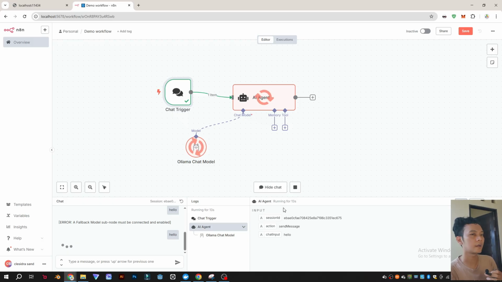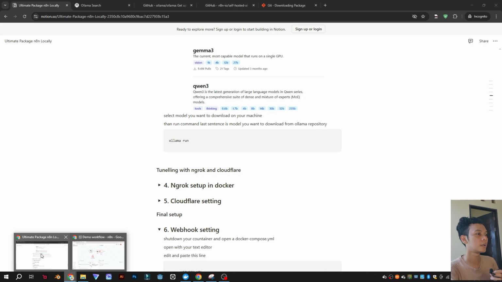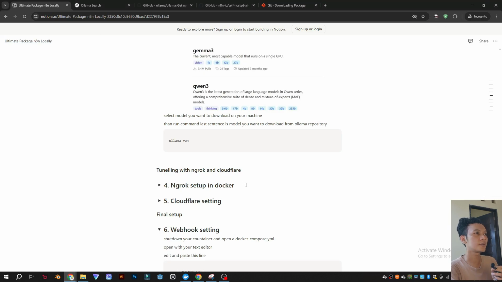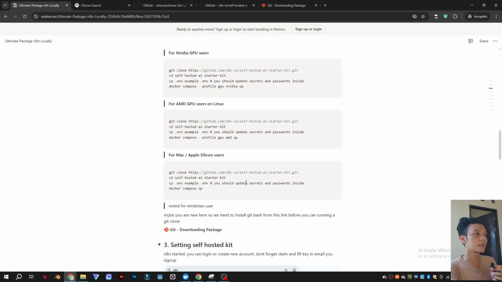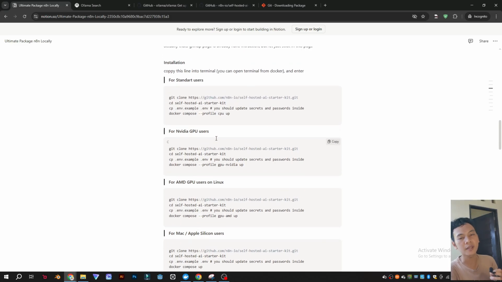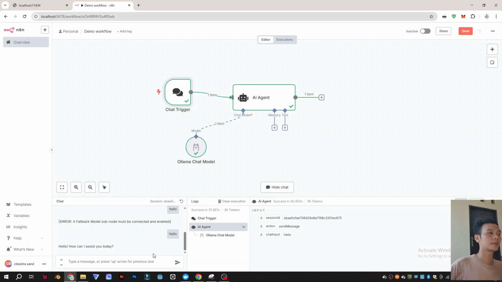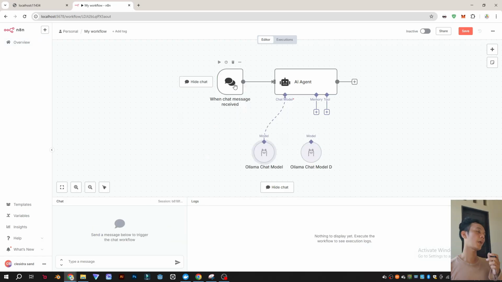This is running slowly because I'm using the installation with CPU. If you remember the instruction before, I suggest you use the installation with GPU. It is much faster for Ollama. Here they give us the answer in 30 seconds. It's too long. So we have n8n here and the Ollama model here.